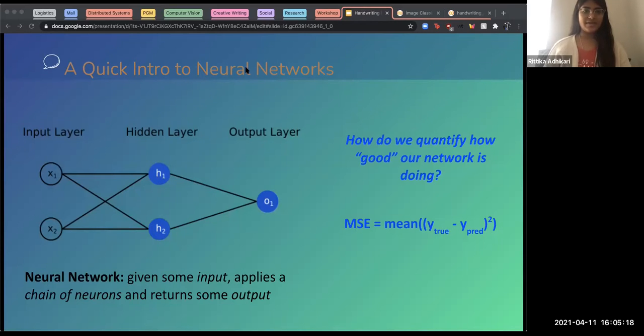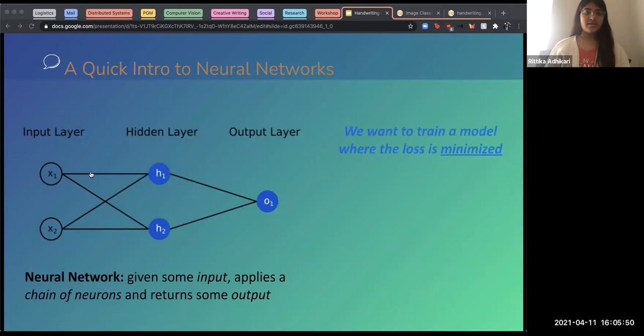Okay, cool, awesome. So we want to quantify how good our neural network is doing. We can use something called a loss function. One example of this is mean squared error, which is just the mean of the squared difference between the true label and the predicted label. Essentially, the smaller your loss, the better your predictions will be. So we want to minimize the loss. So how do we do this?